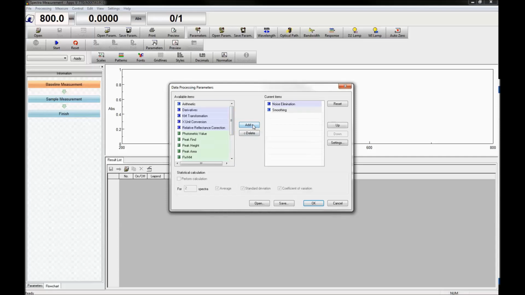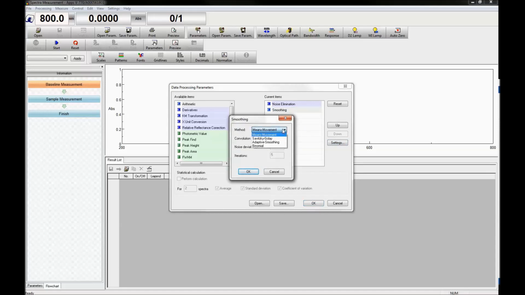Smoothing specifies the parameters for smoothing the spectrum and reducing the apparent noise, with 4 different smoothing methods available. The convolution width sets the number of data points to amass together during the smoothing process. Noise deviations enters the threshold noise variance when adaptive smoothing is selected, and iterations enters the number of times to apply the weighted averaging using the binomial smoothing method.